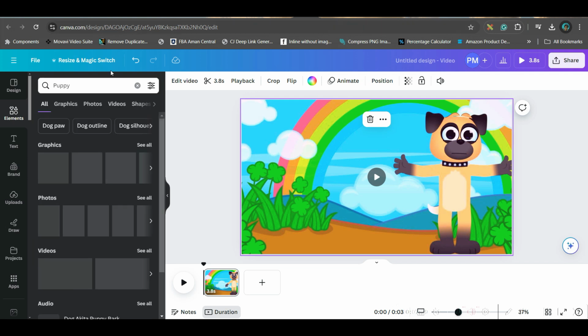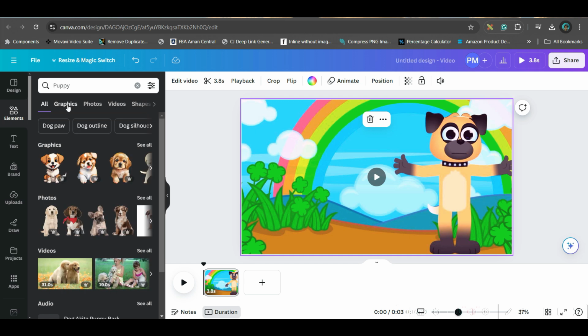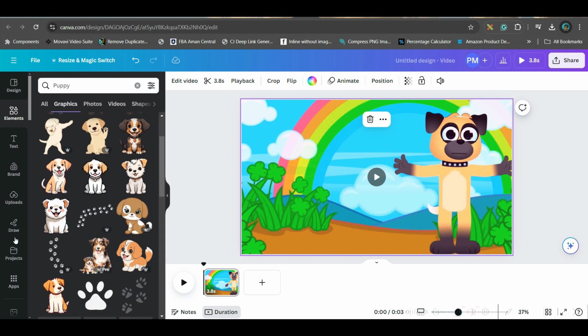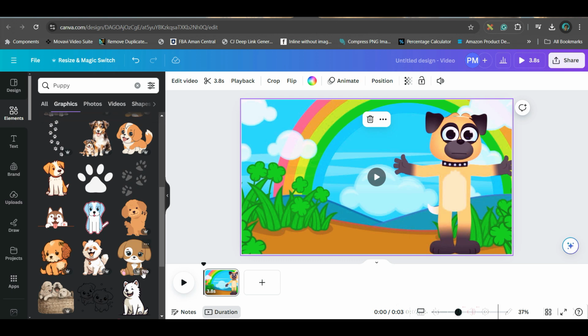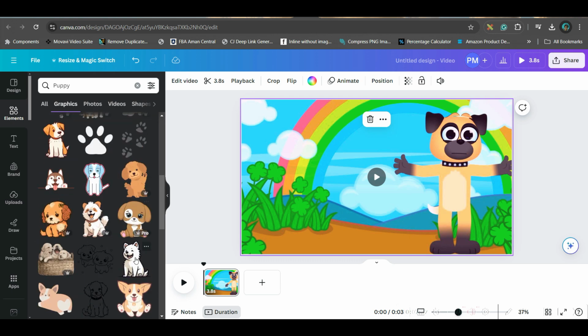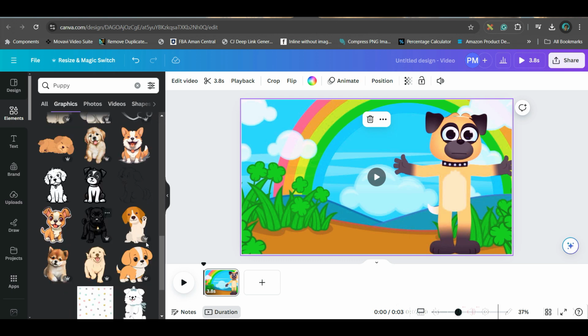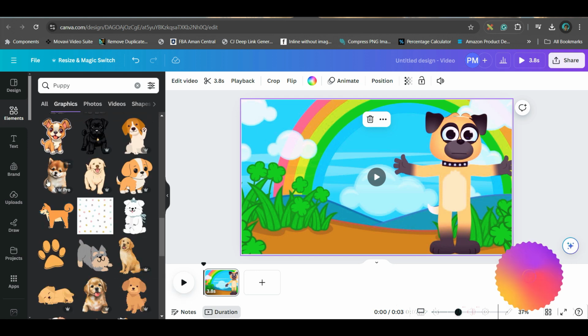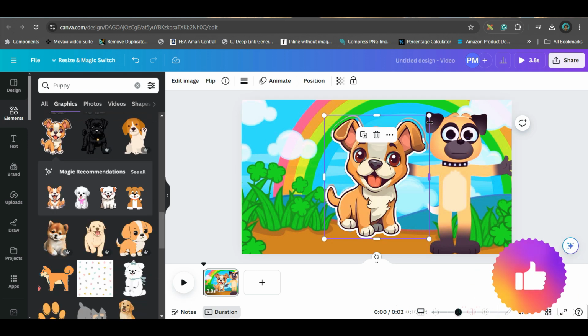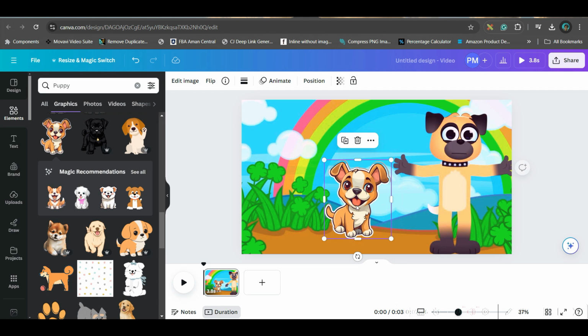And enter. Go to graphics. You have so many puppies images, right? So you may choose any one of it, whichever you like the most. Well, for me, I like this one the most. Okay. So I make it small.